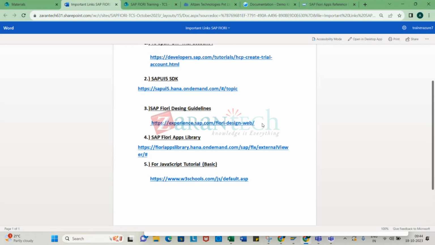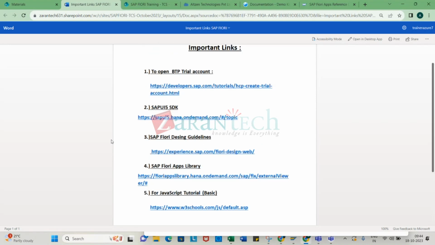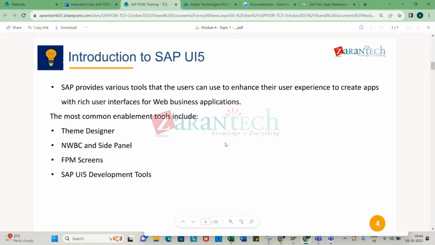They have given certain design principles, right? What to use and when to use. What are the scenarios you need to use, when to use which control, what are the advantages of using that control, etc. So this will help you build your SAP Fiori app as per the design principle.